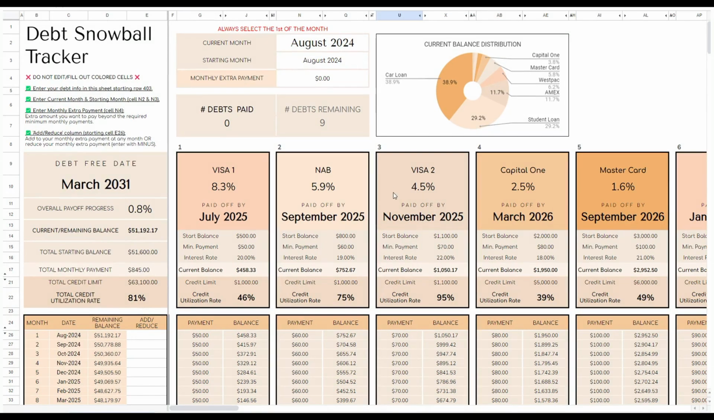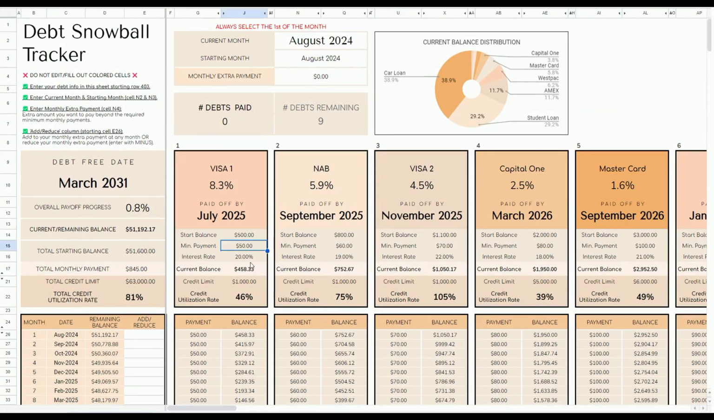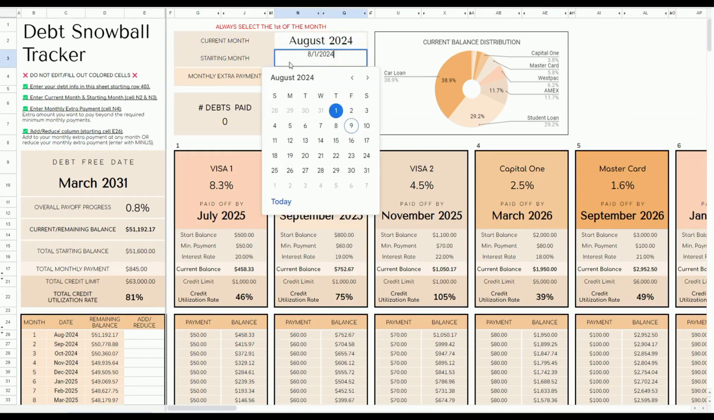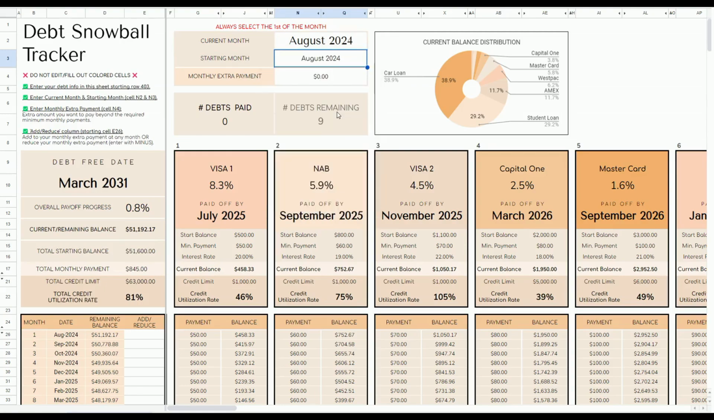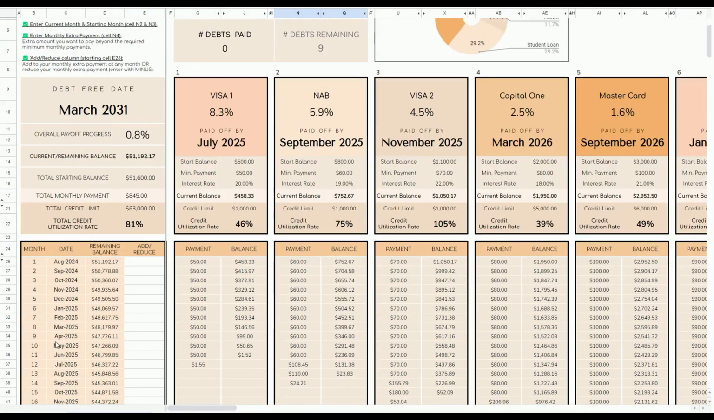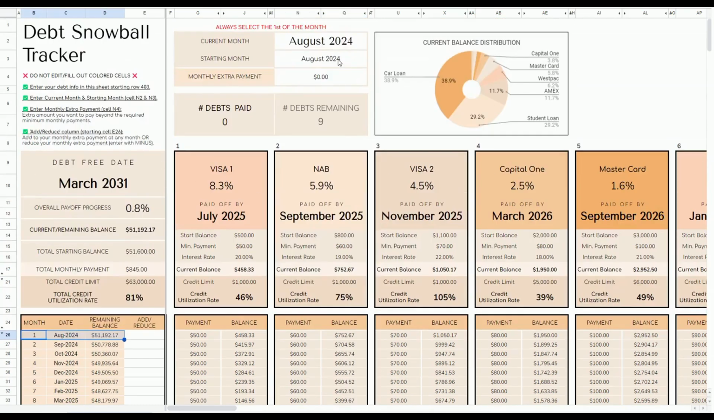So in this sheet, all of the calculations are done for you and all of your information, such as minimum payment, interest rate, and credit limit, is automatically populated here. The next step is to input your starting month and your current month. Please double click on the cell and always select the first of the month. The same with this one. Once you input that information, in this timeline here, month number 1 will start in the month that you selected.